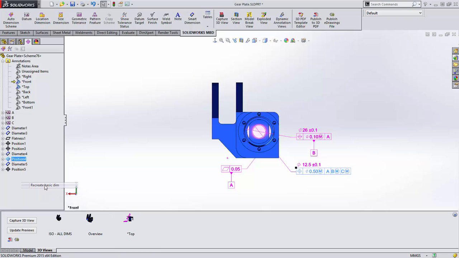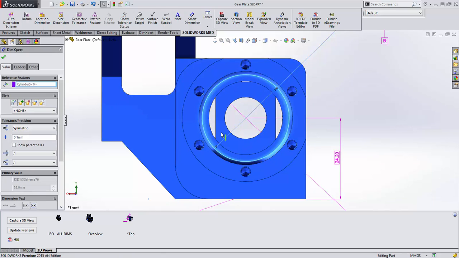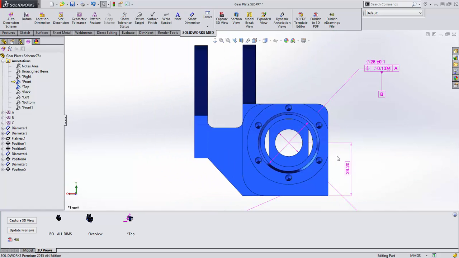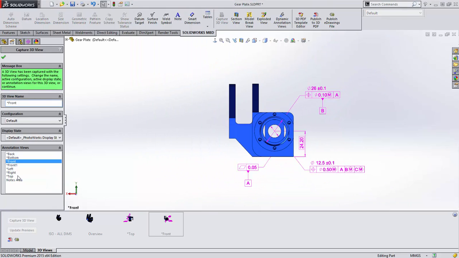You can add a vertical dimension to define the position of this rear hole. All the information needed for now is there, but notice how you can easily flip the arrow direction to make the diameter dimensions look right. You can now capture this front view and it appears in our thumbnails at the bottom of the screen.